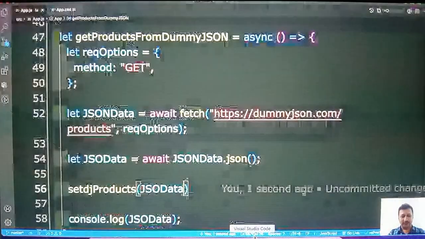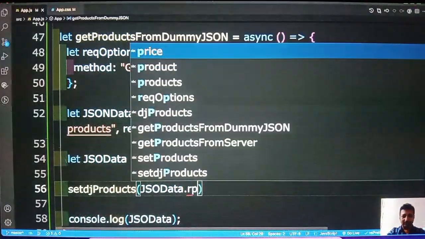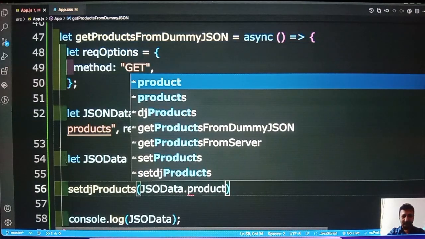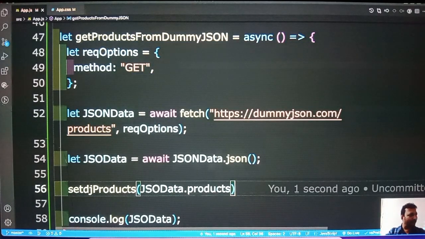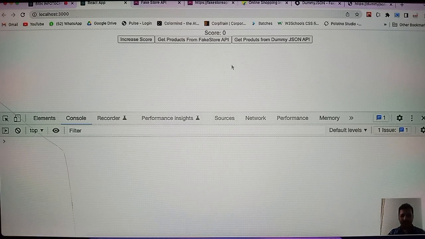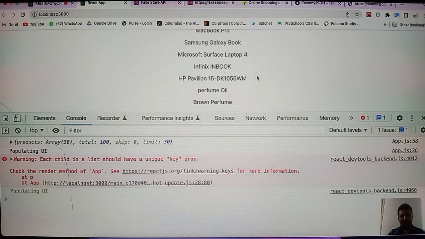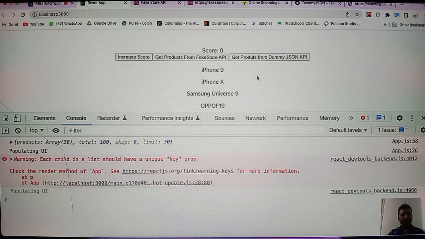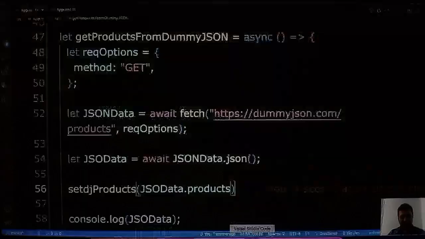So I'll say dot products. Only products I am assigning to this setDJProducts. Now products is an array, key value. Now let me see, get products from dummy JSON API. Now we are able to see, we are getting it.